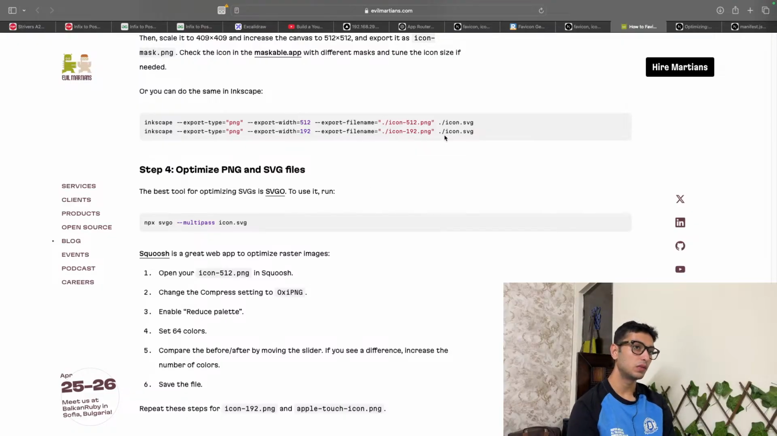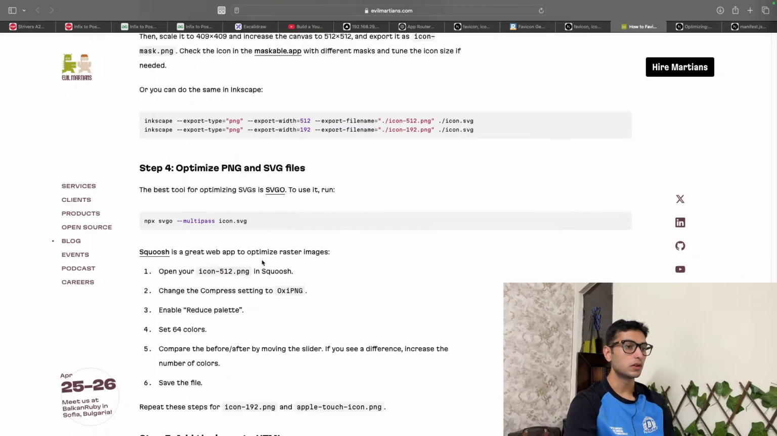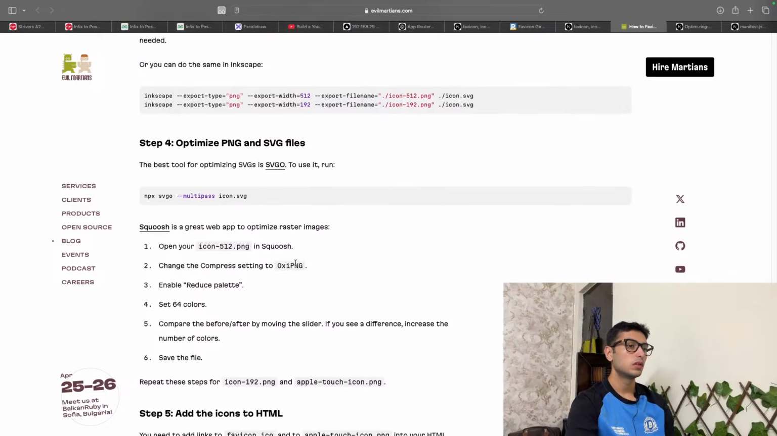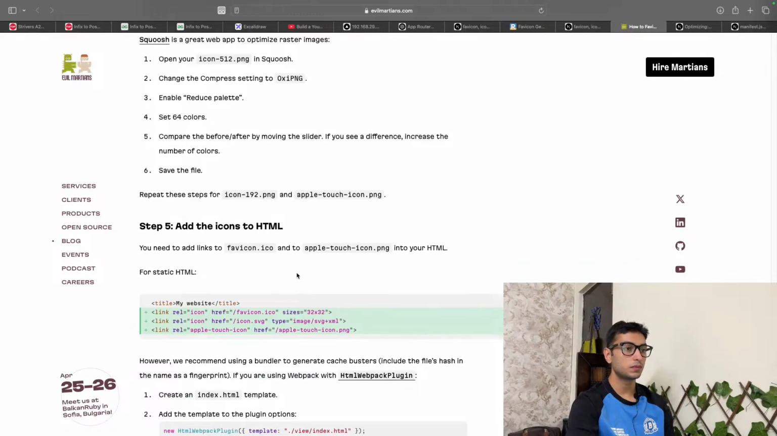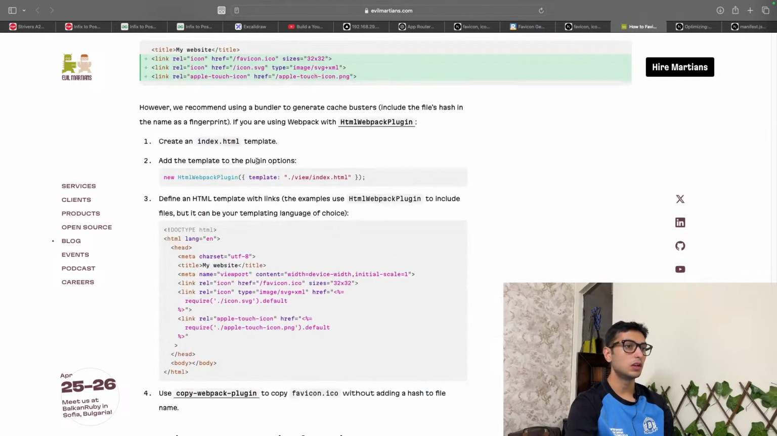So after you've done all of these, optimize PNG and save the SVG files. The best tool for optimization is SVGO. Run it. Set 64 colors. Add the icons to HTML. You need to add links into your HTML. Create an index.html. So this is where your links come in and the sizes come in. I got it now.